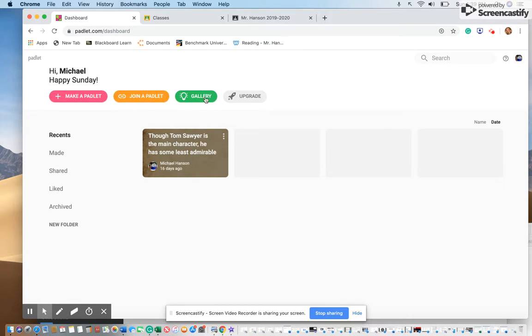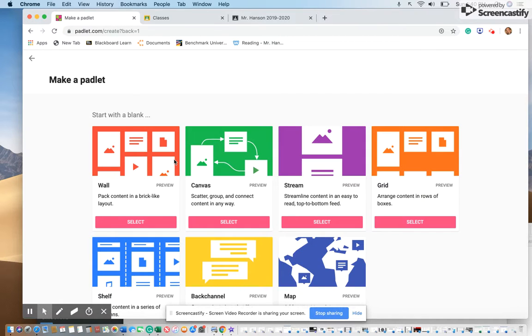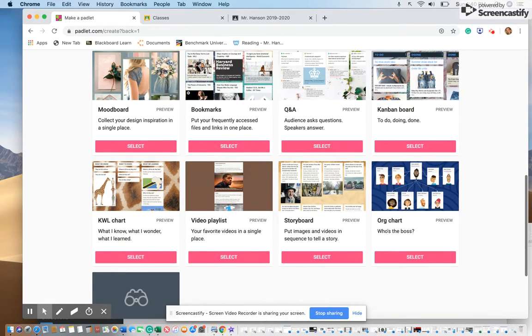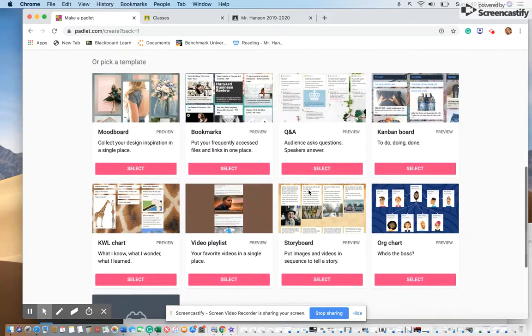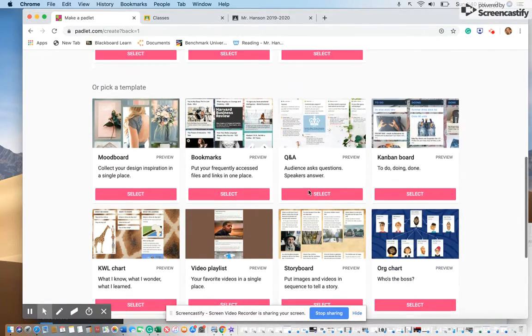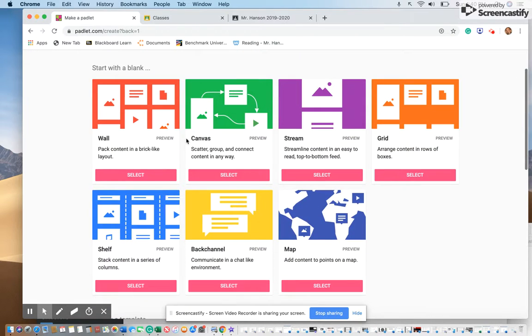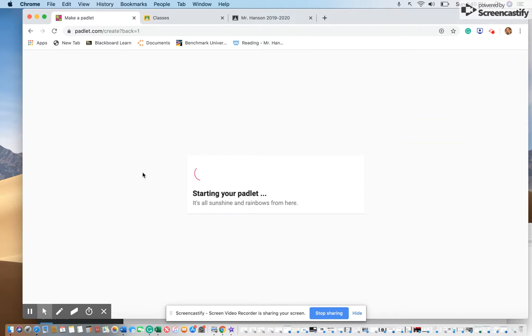Gallery is just other people's examples of what they've done. Join a Padlet is if another class has one and you want your kids to respond to it, you could use that. We're going to look at make our own, make a Padlet. You have choices here of blank designs. You also have some templates of preset designs. And if you look around, you can find one that meets what you're trying to accomplish. Now, I'm just going to start with the basic one here, even though you do have a good range of things. You start with the basic wall.